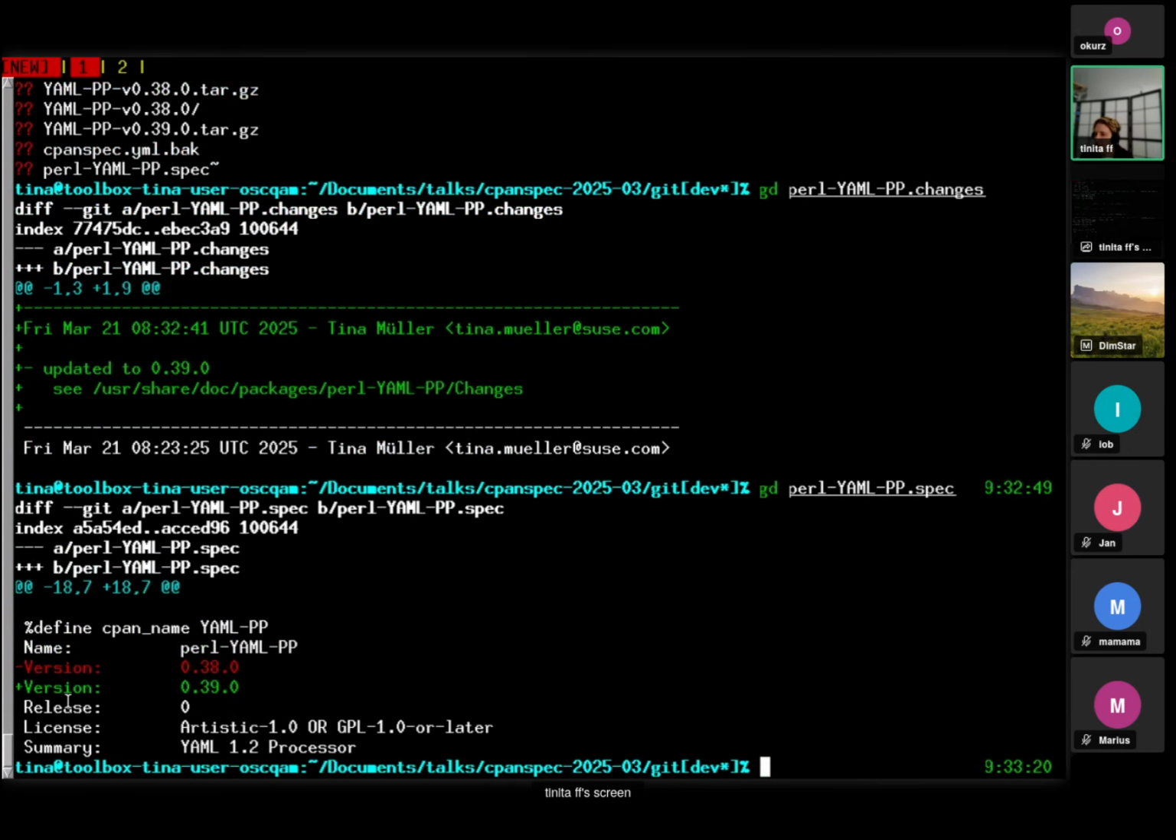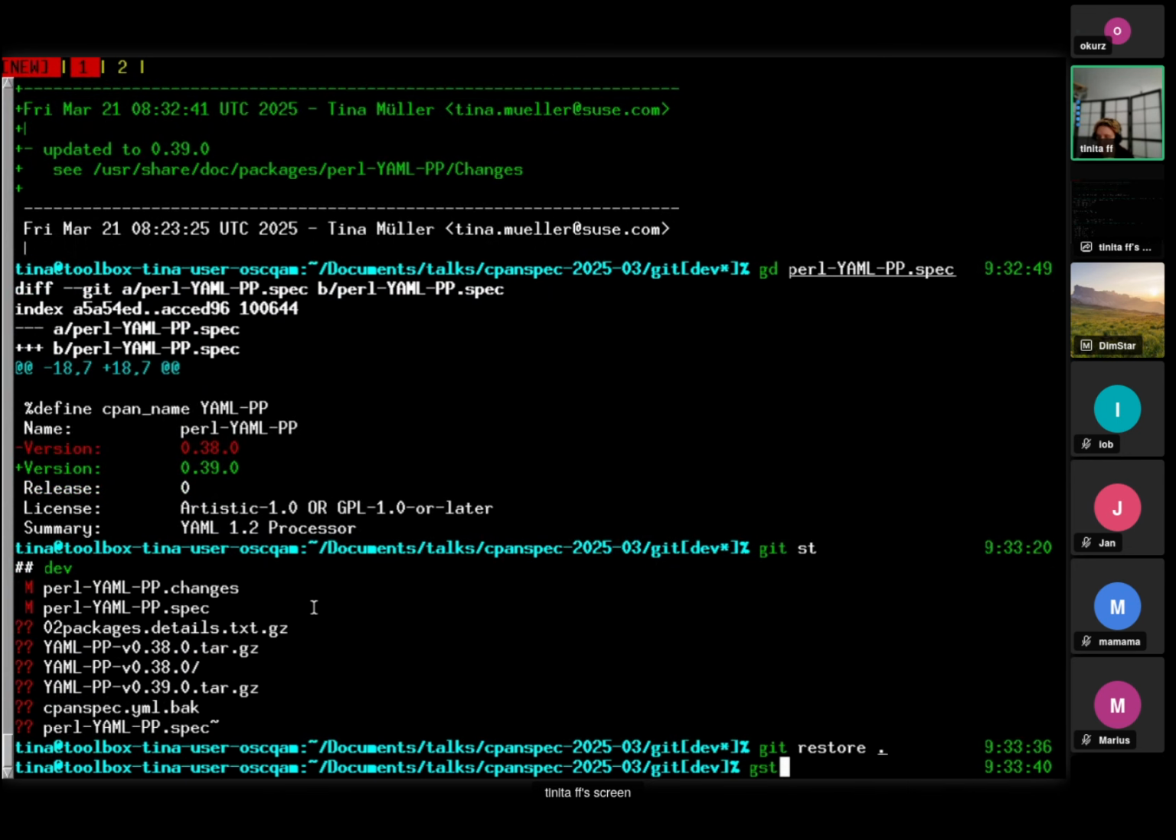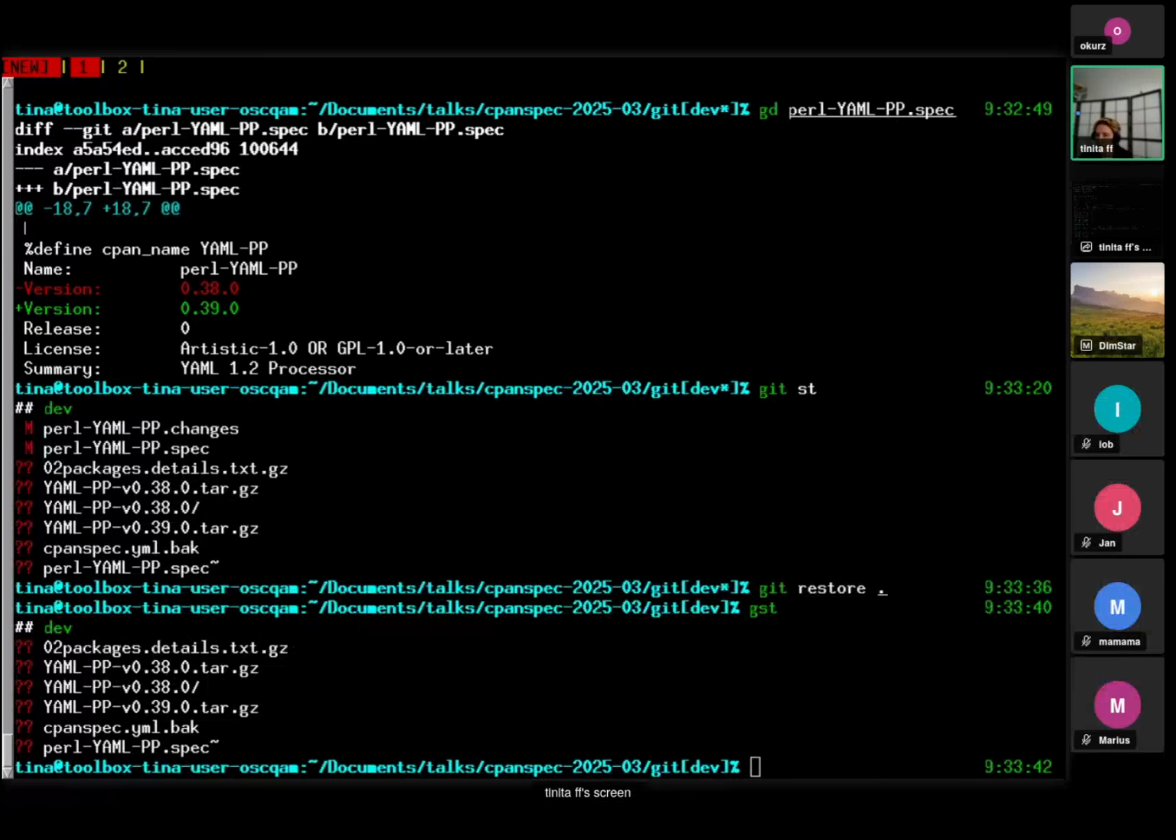The difference in the spec file is really just this. So yeah, having a new release is really easy. You don't have to do any manual changes in most cases, and then you're done. But now let's assume there are actually some things we have to change.